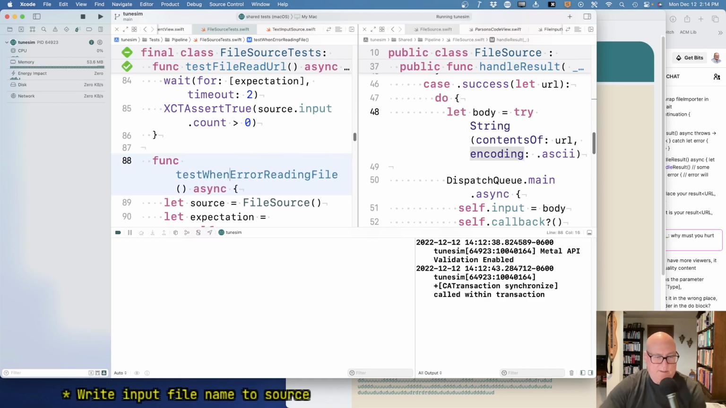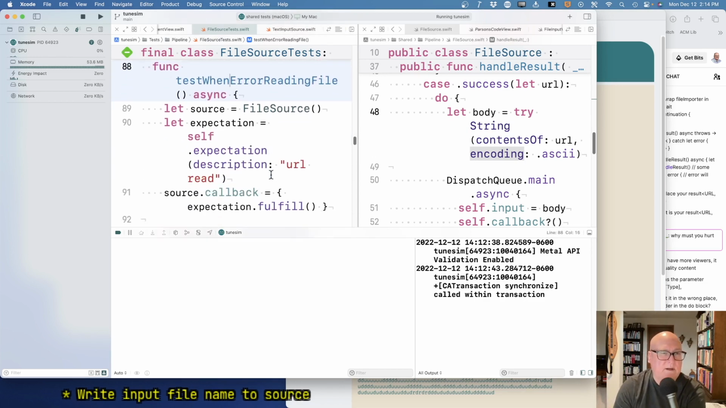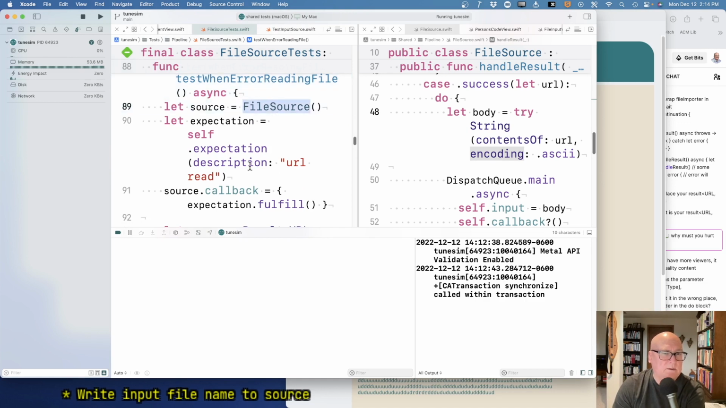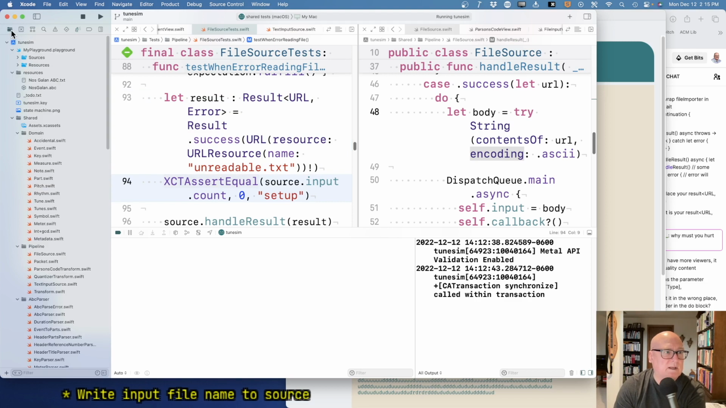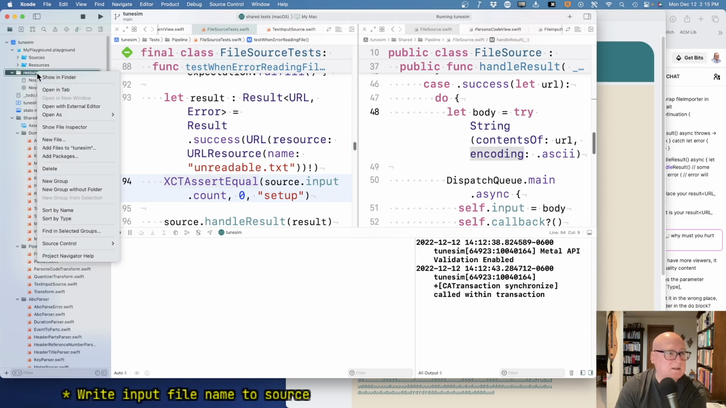I'll borrow the Win People's thing again. Test when error reading file. Okay, we got our file source. This one, let's say unreadable file. How about unreadable.txt? Okay, and we need to create that file. It's now a new resource used by our tests.